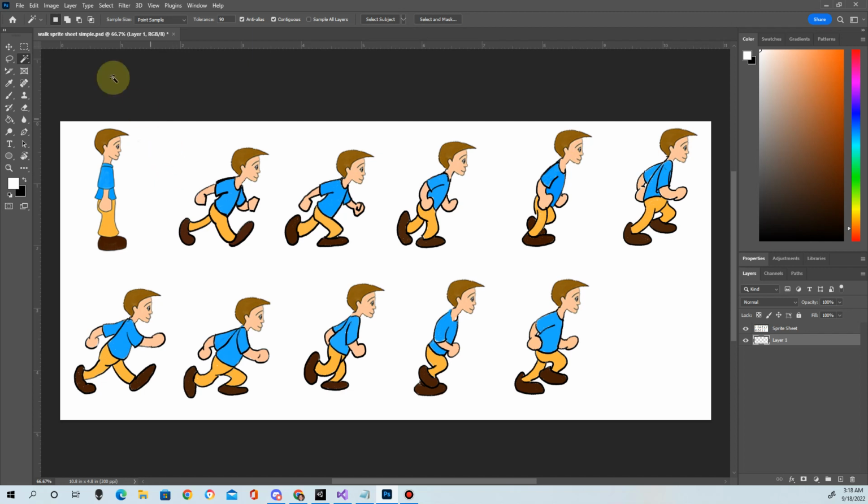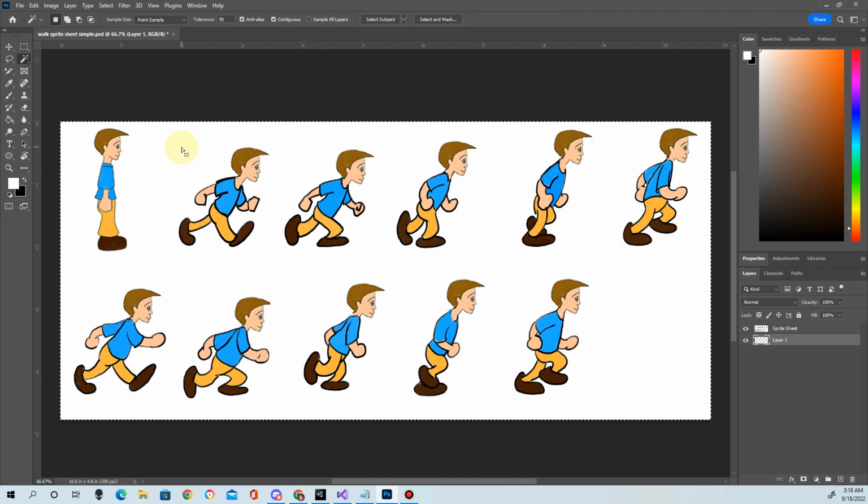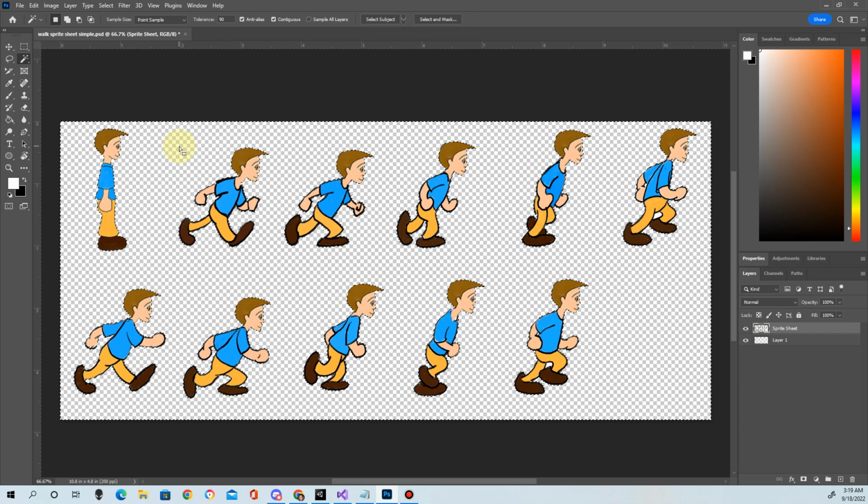I'm going to click using the magic wand tool, making sure I use the correct layer. There we go. Make sure you have the right layer selected. Click on the white space. You can either hit delete or hit clear up here in Edit. Just be very careful when you hit the delete key. You might have something else selected.